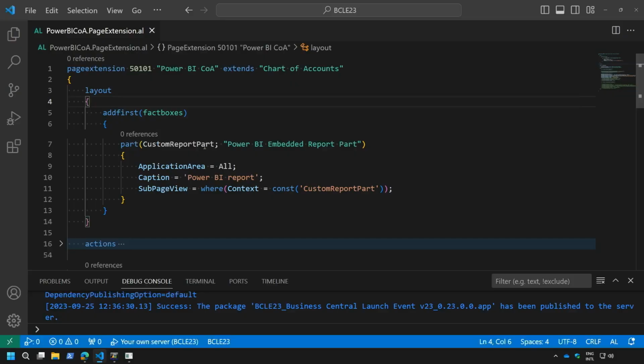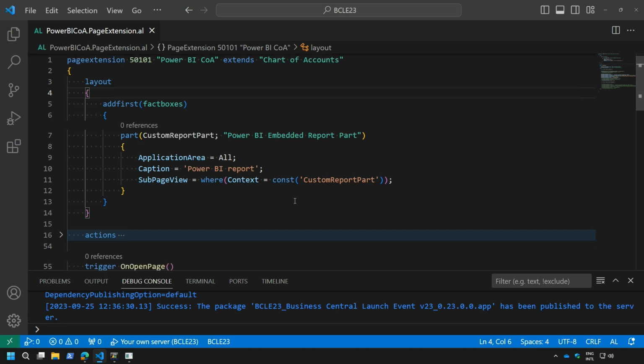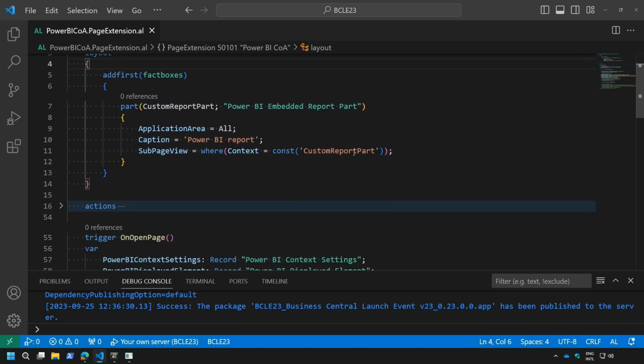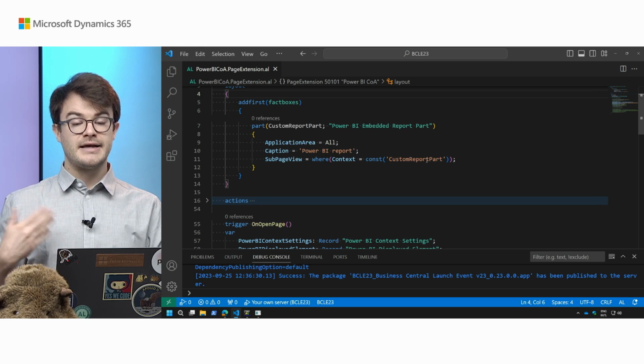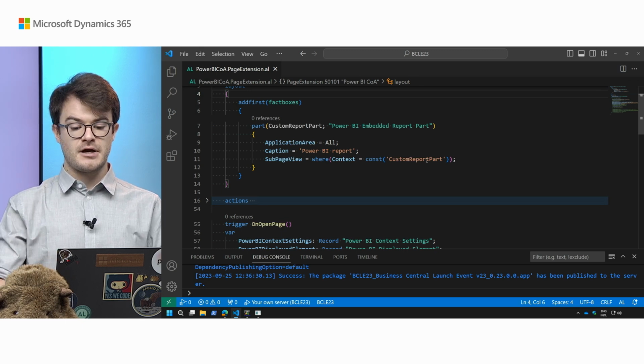Let's transition to my Visual Studio Code. I have my per tenant extension, and for example, in my example, I want to add a Power BI report on a fact box for the chart of accounts. This is one of the pages where we don't provide a report or a part out of the box inside Business Central, but you as a partner can add it just with a few lines of AL code. You can see here the example. And this is just how to set what we call context for a part, but then you need to tell the AL code which report you want to show for this specific context.